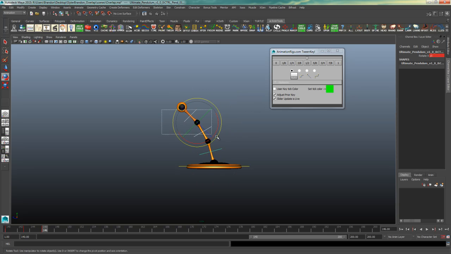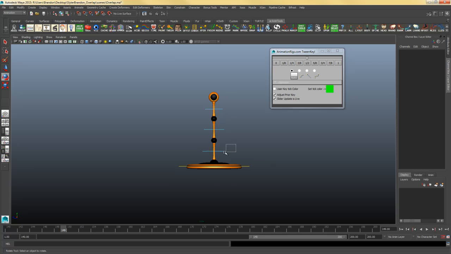Maybe rotate these a little more. Alright, and then we'll go to frame 152, and I'll rotate these in the opposite direction, negative 15 or so, 16. Go back to frame 149, and we need to make sure to add our proper breakdown.